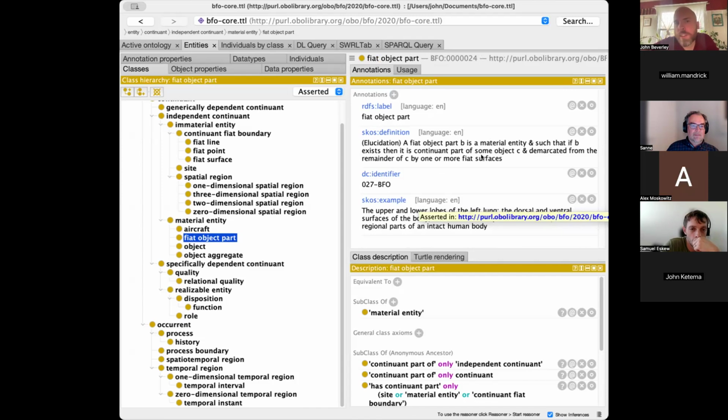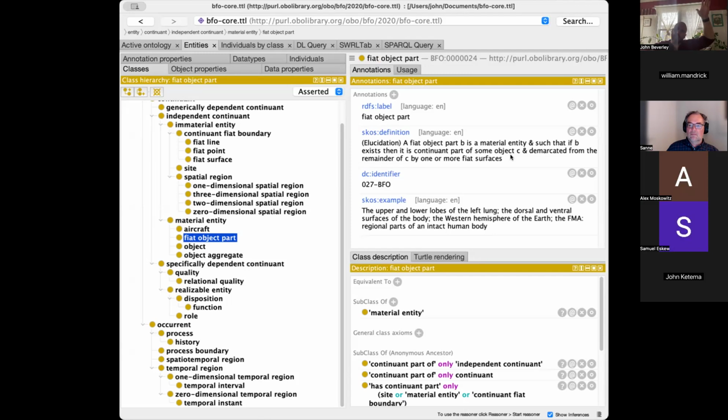So you see here in the definition, a fiat object part is a material entity. If it exists, then it's a continuant part of some object. So you're going to have some object that it is a part of, and it's demarcated from the remainder by one or more surfaces, like a fiat surface. The example of the Western hemisphere of the Earth is kind of paradigmatic. The Earth itself we consider an object, and if you slice it, there's some kind of boundary, a surface cutting eastern and western hemispheres. That's the demarcation of it. One side being important, the other side being important too, important enough to warrant naming.